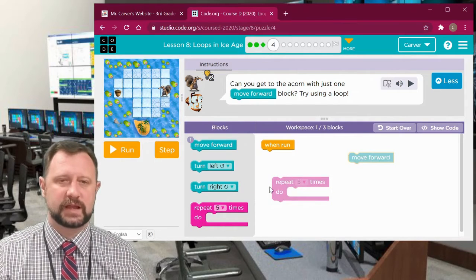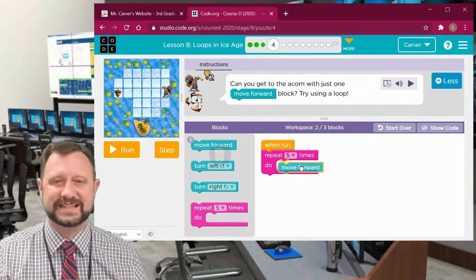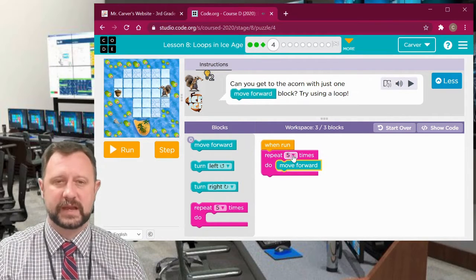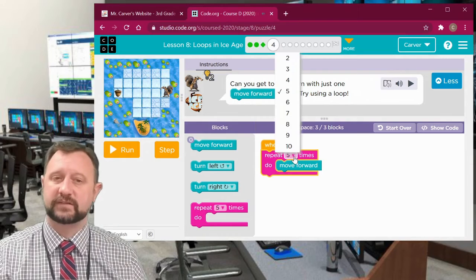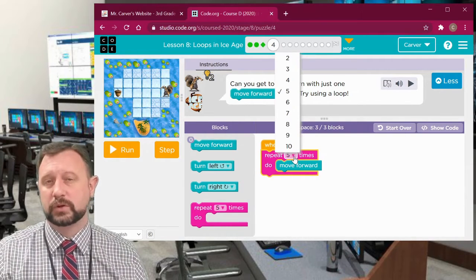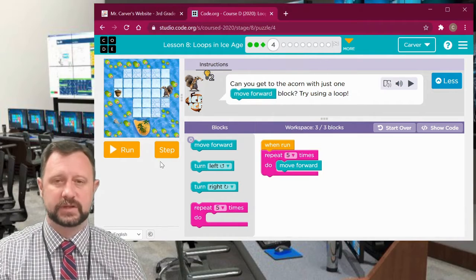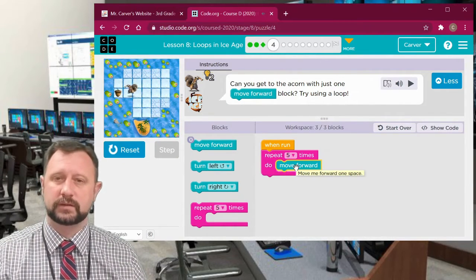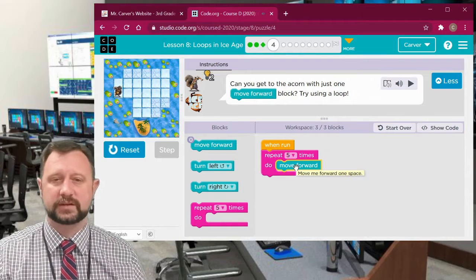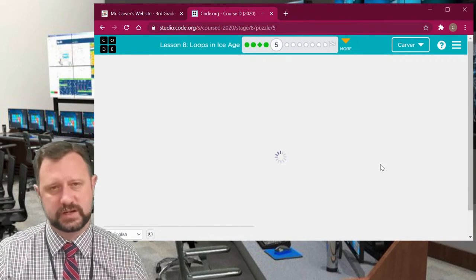A loop block is one of my favorite blocks because this will do a direction. Whatever is inside the mouth, it's going to do it this many times. So I always have to have something inside the mouth, and I always have to have a value here so that the computer knows how many times to do it. So I'm going to say do this 5 times. When I push run, then Scrat will 1, 2, 3, 4, 5 times do that direction. And that makes our work so much quicker, so much faster, so much easier.